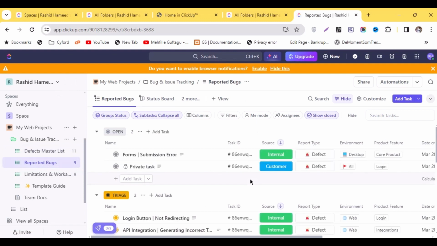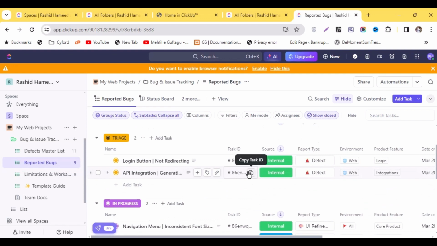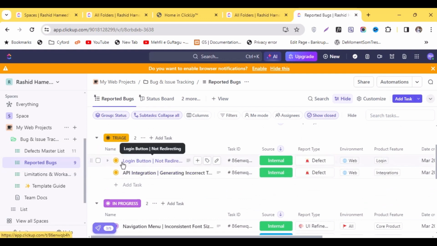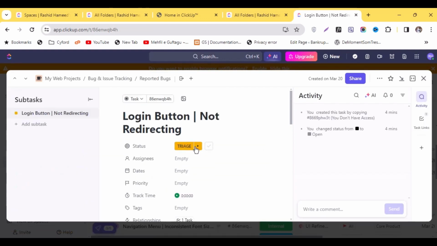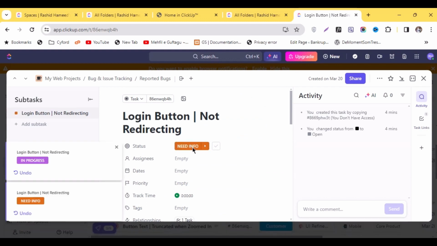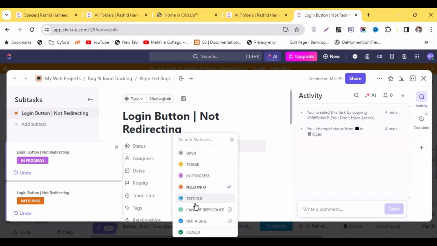you can say there is really good information in this template. As you see, there is a bug which is reported as login button not redirecting. If you click on this bug, you can change the status from triage, in progress, need info. If you click, you can see all the statuses, or you can update these statuses as per your own notations, which you and your team members understand.